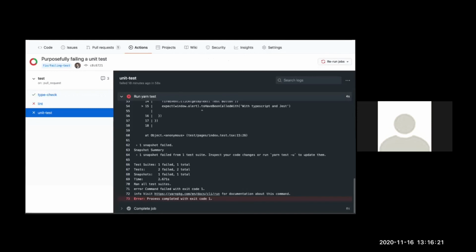Ideally, all your tests would pass. You'd get that nice green check mark for all your checks, and you'll know that your changes are safe to merge.